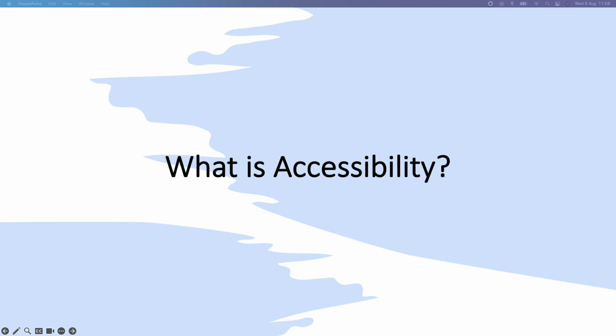So what is accessibility? Accessibility is the inclusive practice of ensuring that there are no barriers that prevent interaction with or access to websites or applications. Therefore, accessibility enables people of all abilities to perceive, understand, navigate, interact with, and contribute to the service or software.